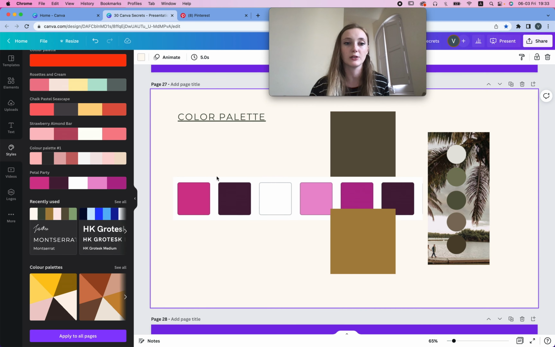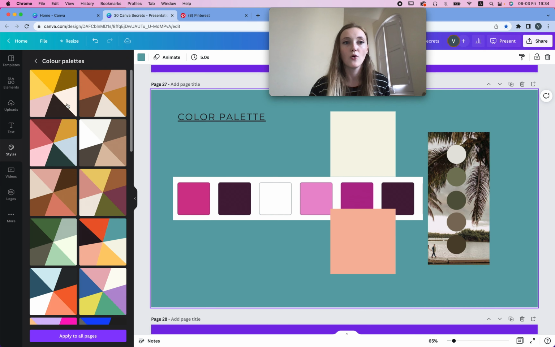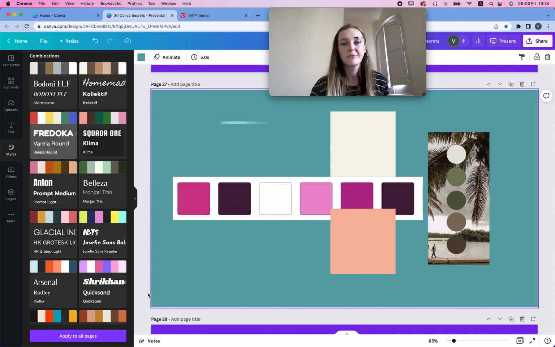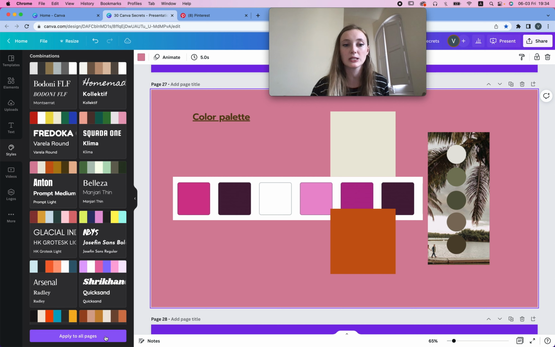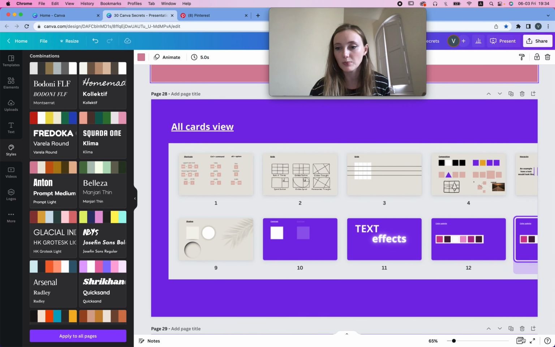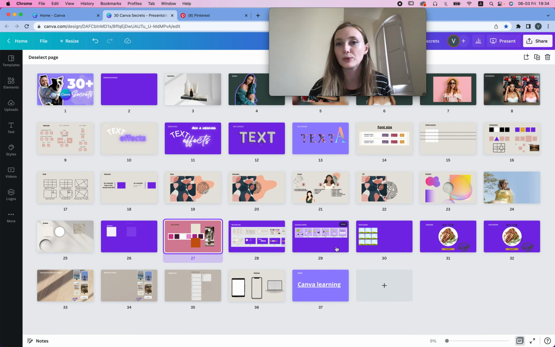So all the colors here are changed because of the one click, and I can change the colors, or I can change colors and fonts. This is also kind of nice, especially if you have a presentation to do, then you could just apply it to all pages and you would be done. The all cards view I showed you, but again, this is the grid view, and it's really nice and I love it and use it all the time.